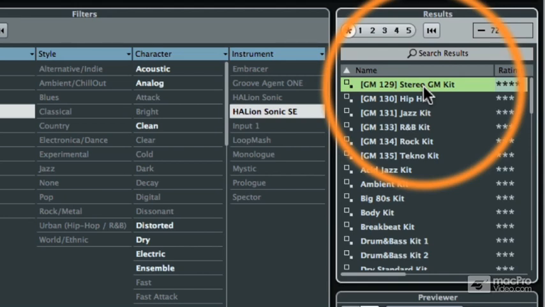In other words, if I hit C1, which is the last note on a 61-note keyboard, then I'm going to hear the bass drum. If I play the D above that, I'm going to hear the snare drum. So when you play your MIDI keyboard, you're going to be able to audition the sounds, just like calling up patches on a real synthesizer.